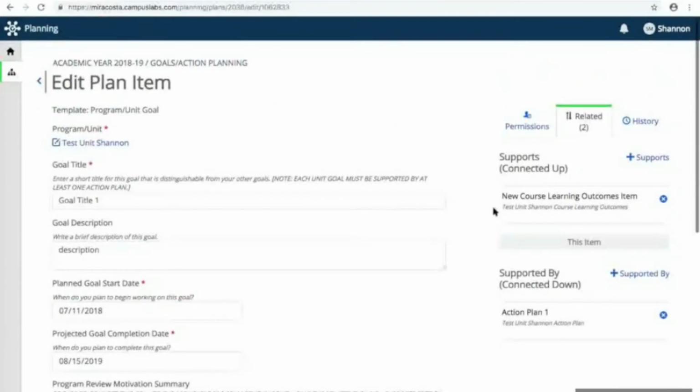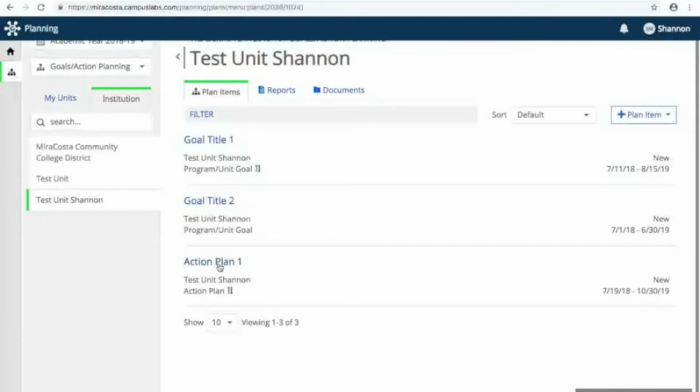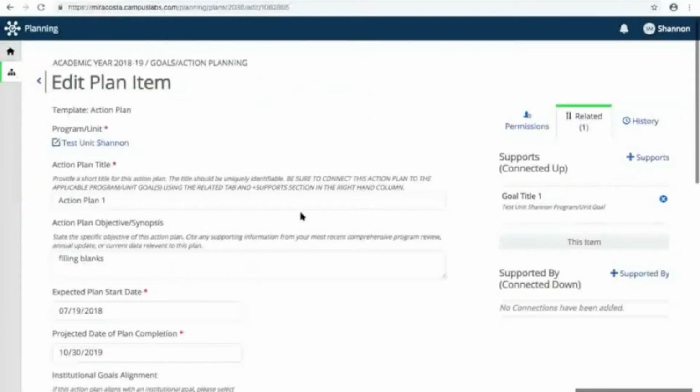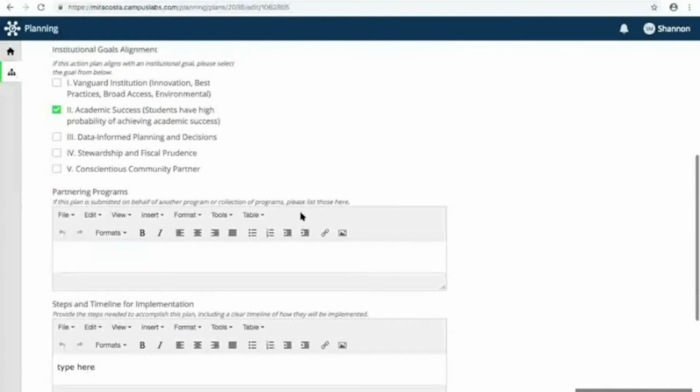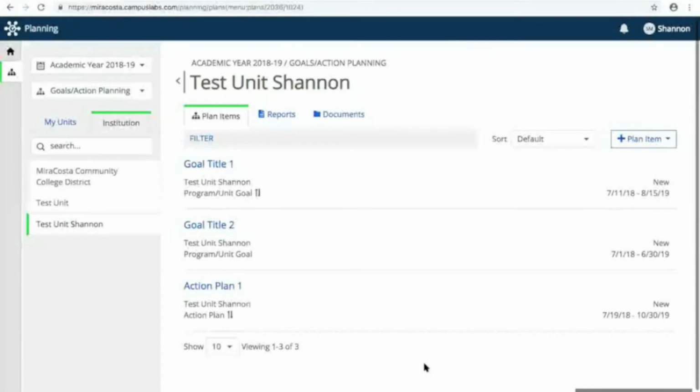But what you'll now notice is on the right-hand column, it shows that goal number 1 supports or is connected up to a particular program review area. And it also shows that it's supported by or connected down to an action plan. If you want to make modifications to any action plan, you can do so by clicking on the link. It brings you back to the form and you can make those modifications. Be sure to complete done when you're finished, and you'll be taken back to the dashboard.